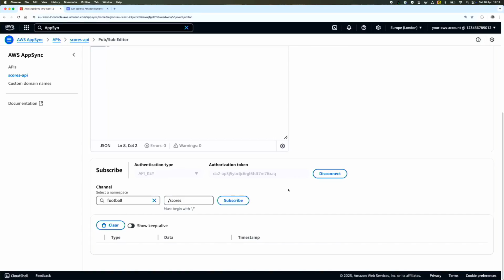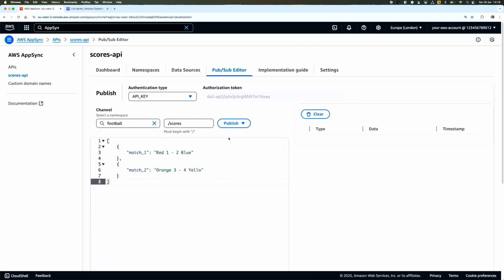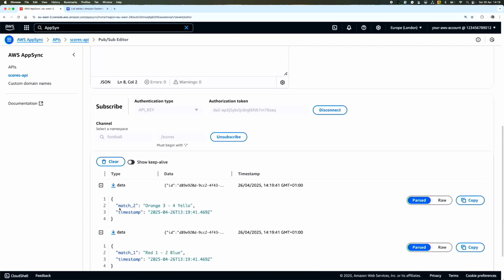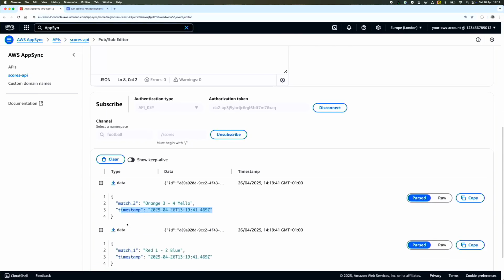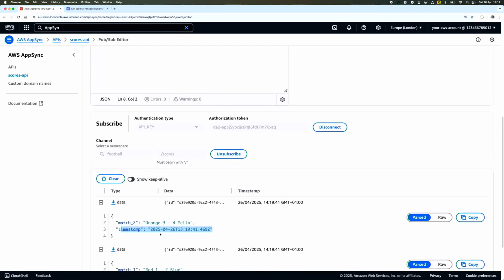So we're going to subscribe to the channel. So the subscription is successful. And what we're going to do now is to publish via HTTP. So this is successful as well. You can see that's published. What you see in the subscriber section is that we are not only sending scores now, we are also sending a timestamp as part of the event reaching the subscribers in this instance.